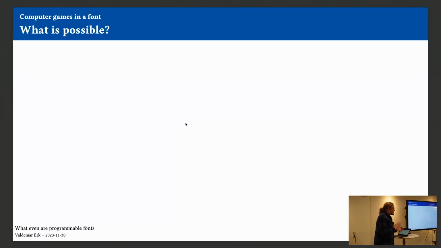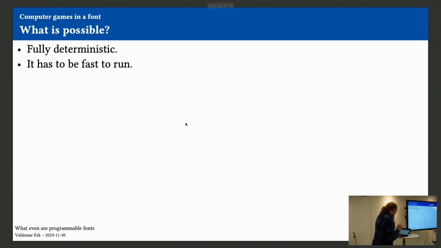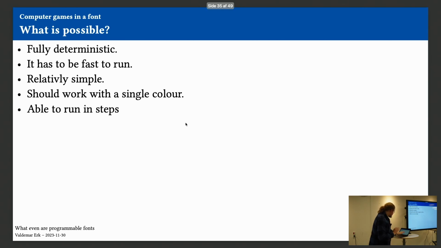So what is possible in the font here? What do I need for it? It needs to be fully deterministic, because it has to run for every new character. If it wasn't deterministic, it would be a different result every single new character you type. It has to be fast to run, because if you're like 1,000 characters in, you have to run 1,000 characters worth of code for every new character, which gave some issues. It has to be simple, because at least with this I only did black and white, and I wanted it to be simple and well known. And it has to be able to run in steps. It wouldn't be fun to run some game where it was continuous.